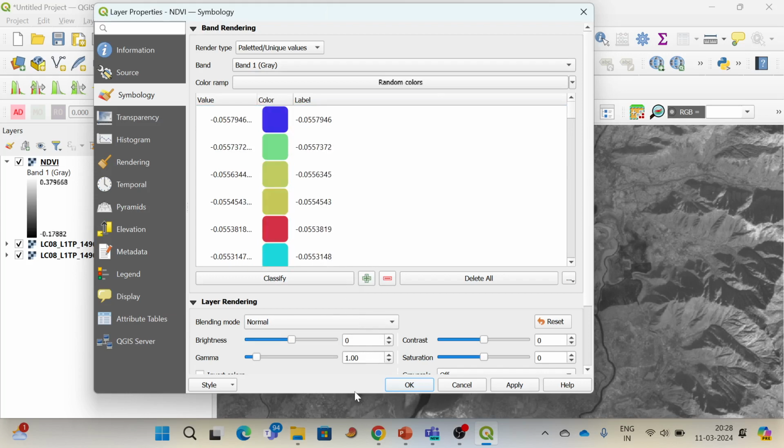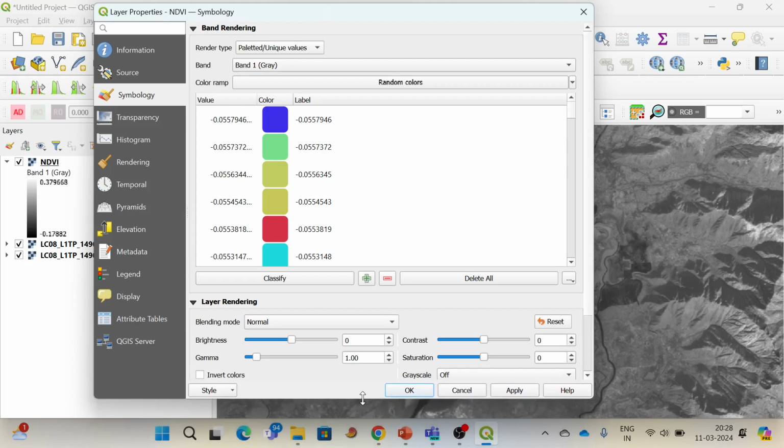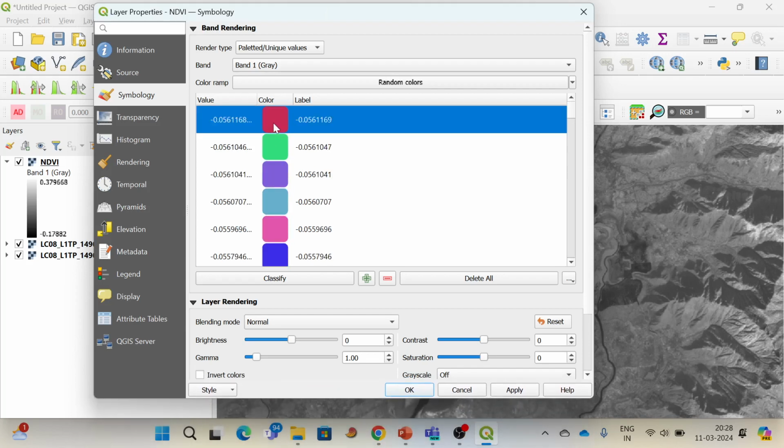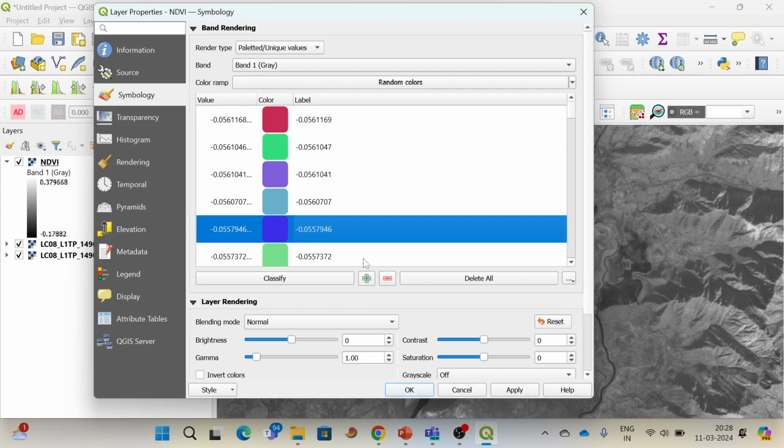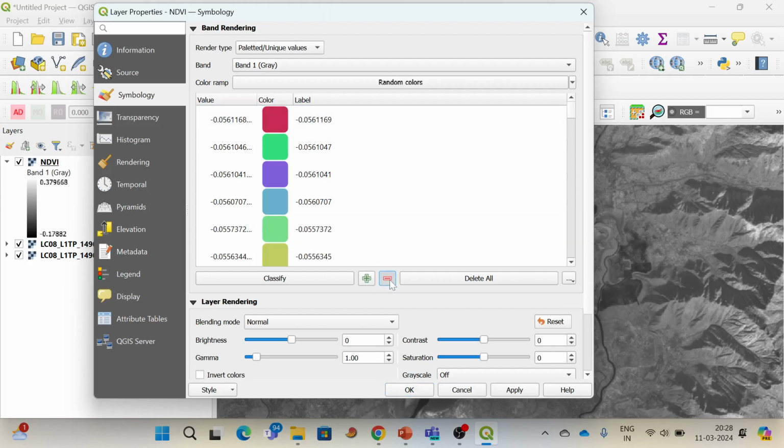The thing is that you have to just classify into 5 colors, so you can just delete these values. Okay, you just need to do this. So it will reduce it, and then you can apply. It's loading.